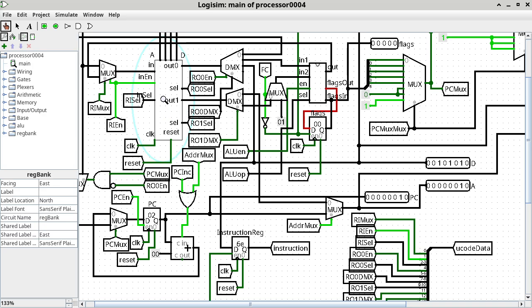This line being green means what? Well, it's a one. But what does RIEN mean when it is a bright green? When it is a one, what does RIEN represent? What is RI? Register input. Register input enable. When it is a one, it means one of the four registers inside the register bank is going to change.